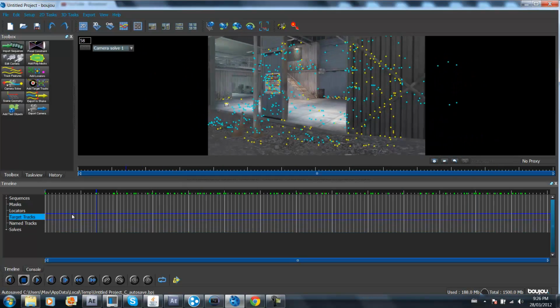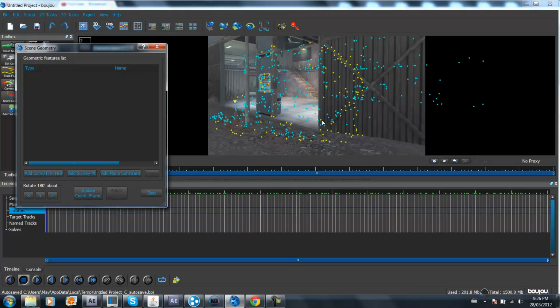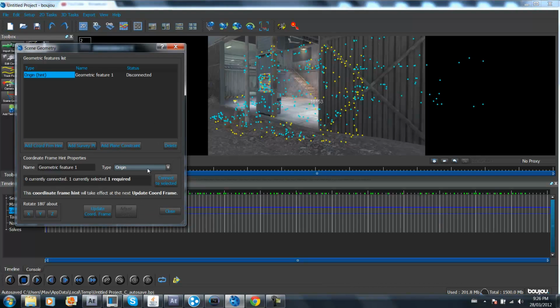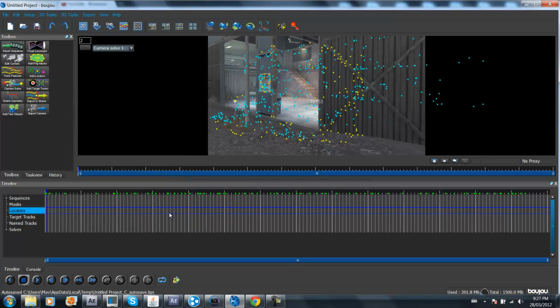So the first thing you're going to want to do is go to Scene Geometry and select the point where you want the middle to be, or your text to be. So basically where your text is going to be, you're going to select this point. So I'm going to choose a point around here, and add a coordinate from hint, and this is going to be your origin. Your origin is the middle of your plane, if this makes sense to you, and it's exactly where the text is going to show up as soon as you import it to Cinema 4D. So now we click connect to selected, then update coordinate from hint, and close.